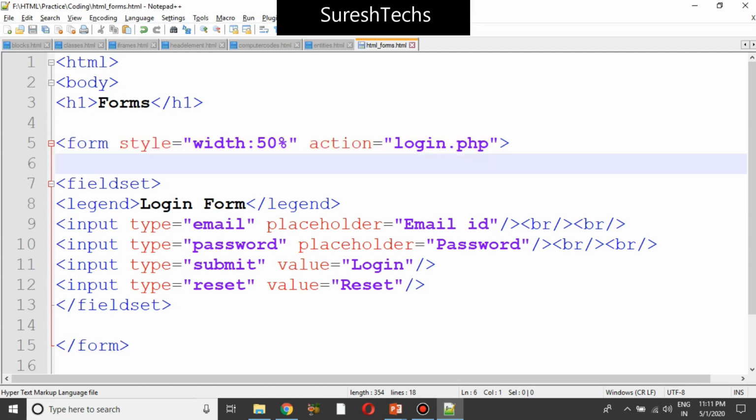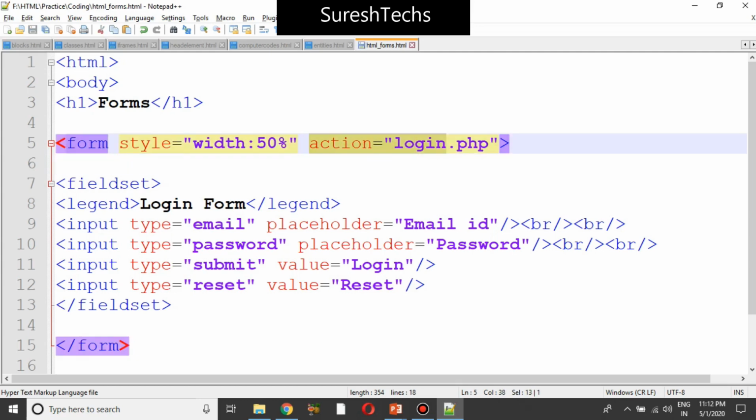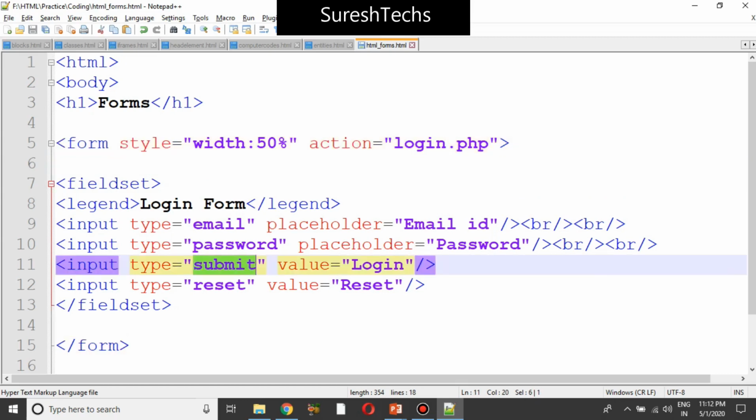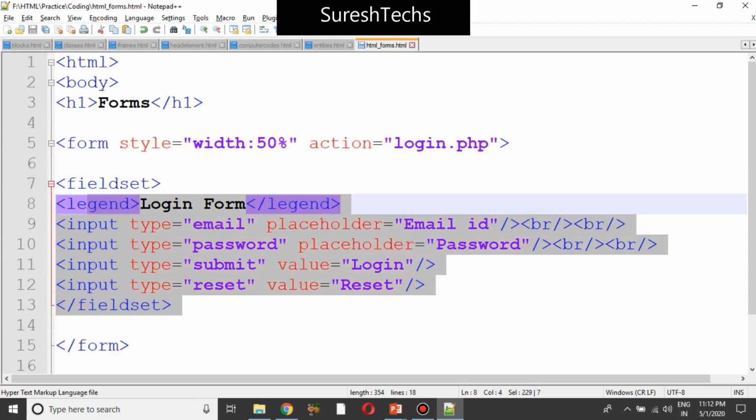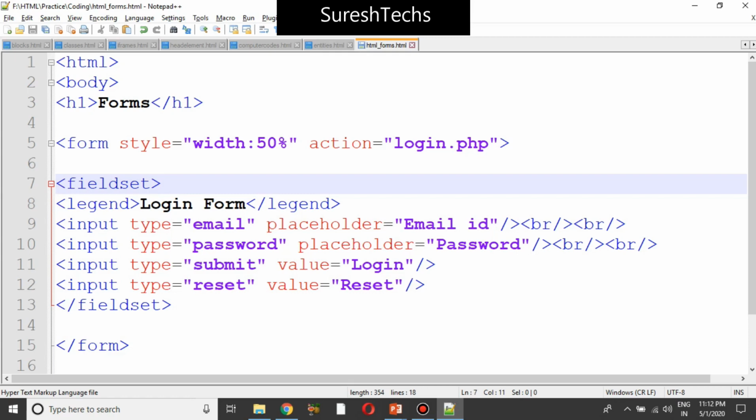Now for example, if you omit this action, that means if you forgot to keep this action, what is going to happen? When you click on submit, the action is going to be taken on the current page itself. So it's not going to send to this page. It's going to be applied to the same page, and nothing is going to happen.